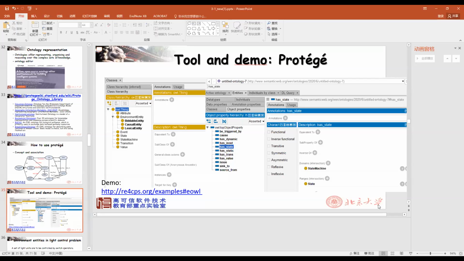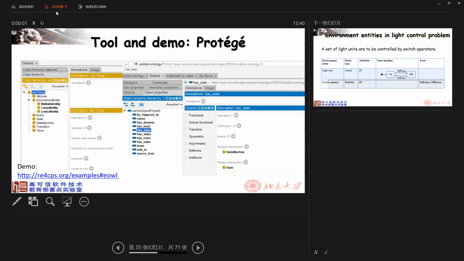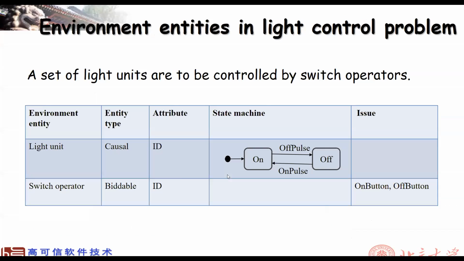And now I want to see more about a specific domain, and how we can model this environment. For example, we use a very small toy example about the light unit control problem. In the light control problem, there is a set of light units to be controlled by switch operators. So in this domain, we have two environment entities, light unit and switch operator.